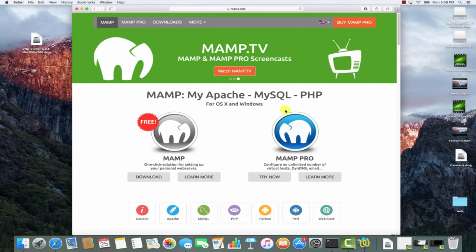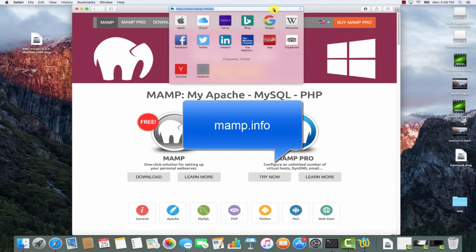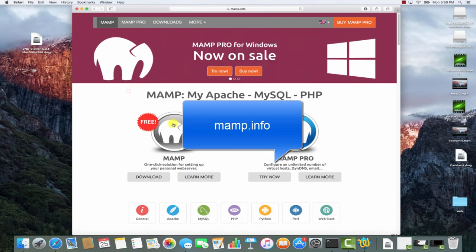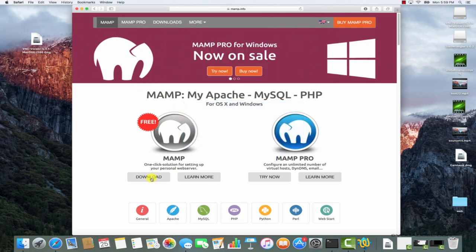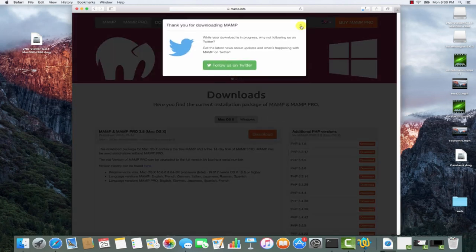To install MampServer, visit mamp.info and then click the download button next to the MAMP icon. Make sure you have Mac OS X selected and click download. The file is fairly large, about 260 megabytes, so it may take a few minutes to download.